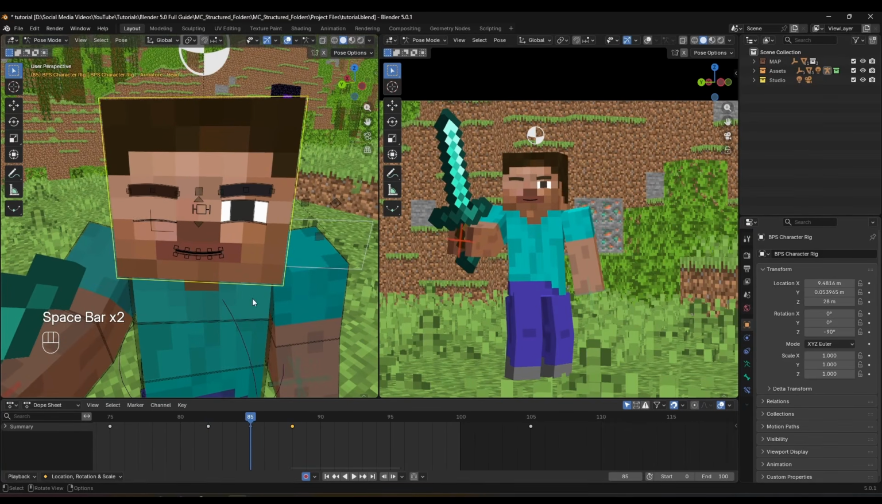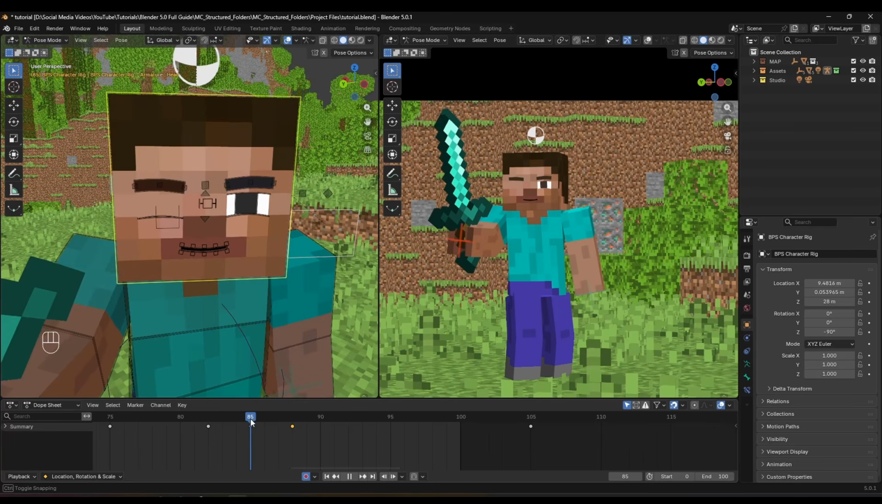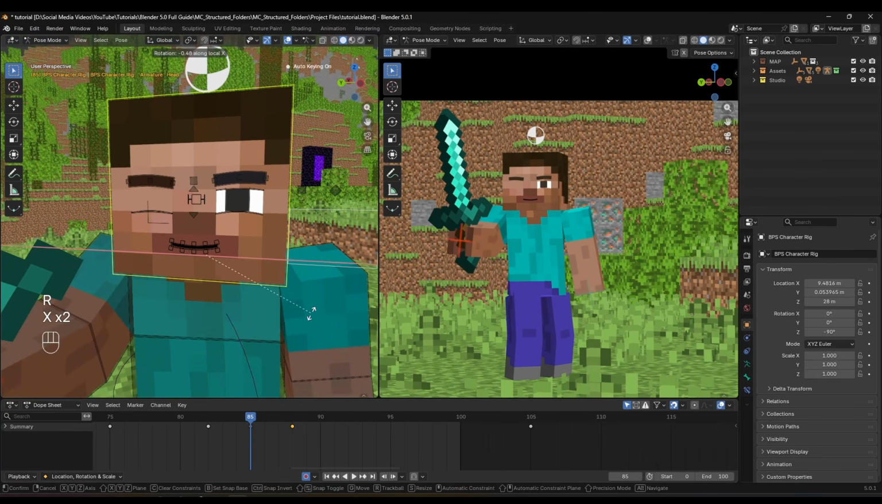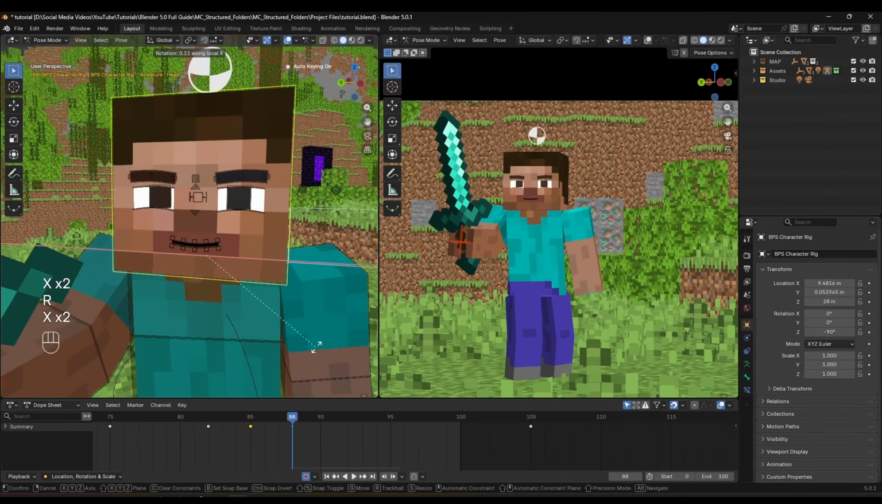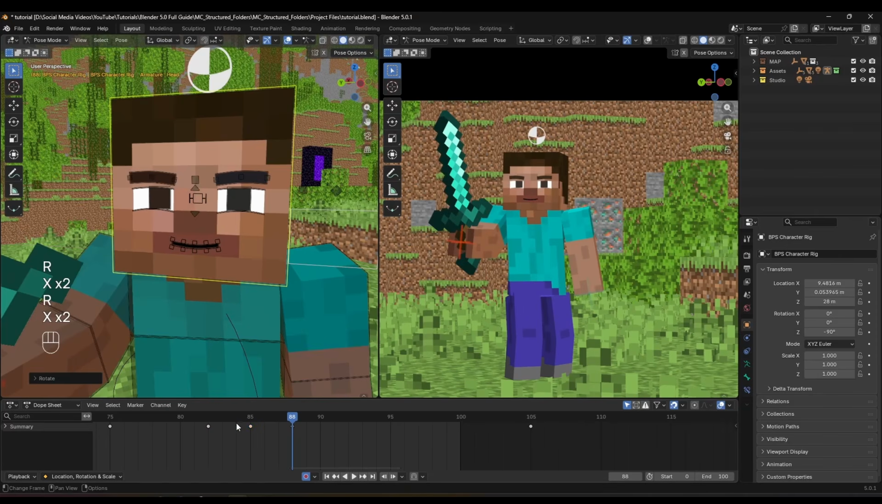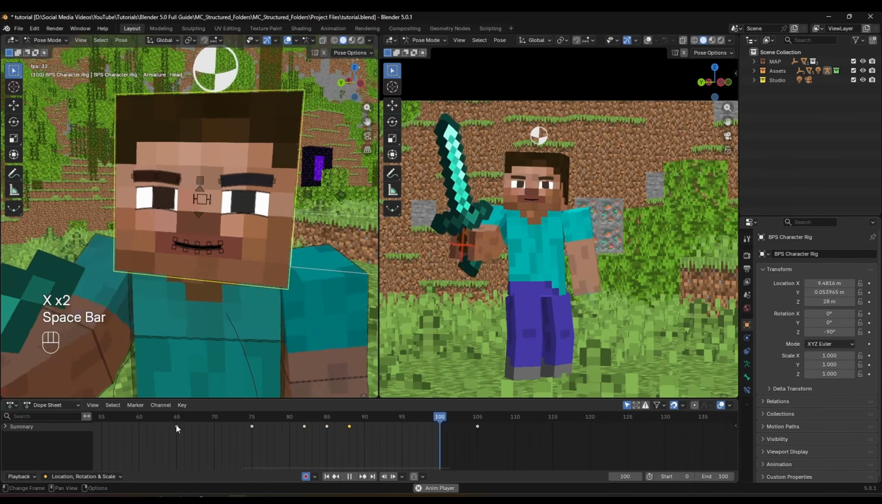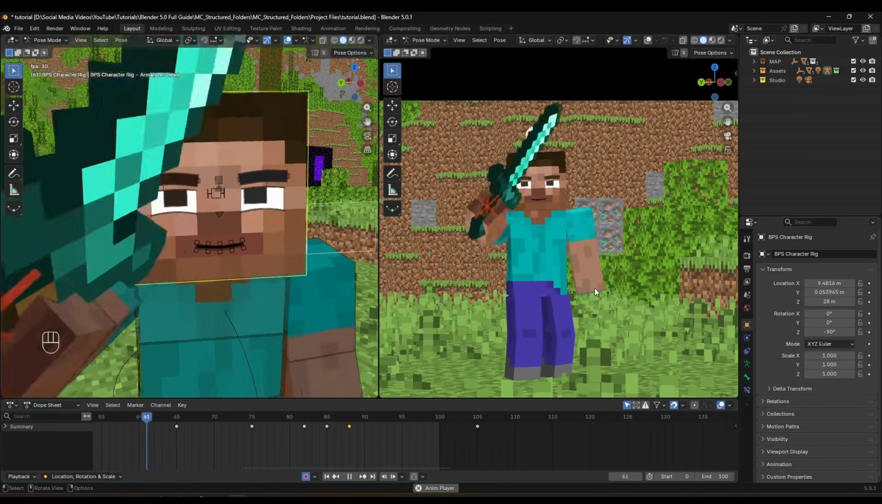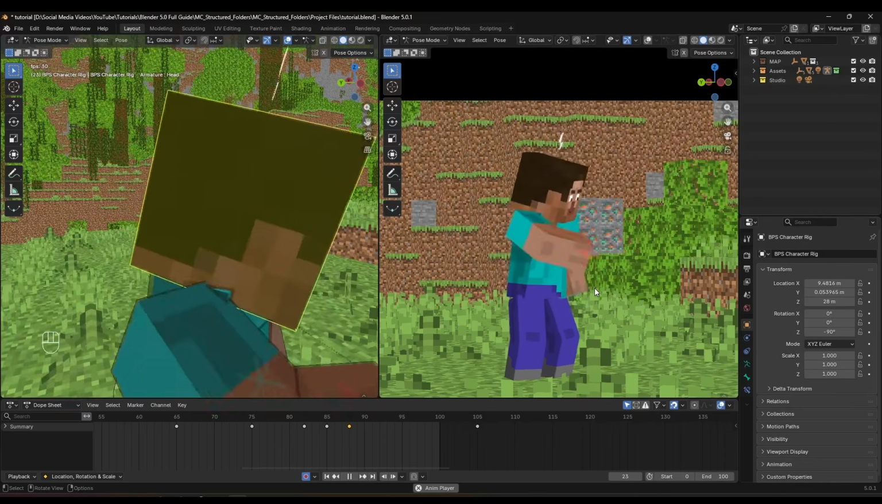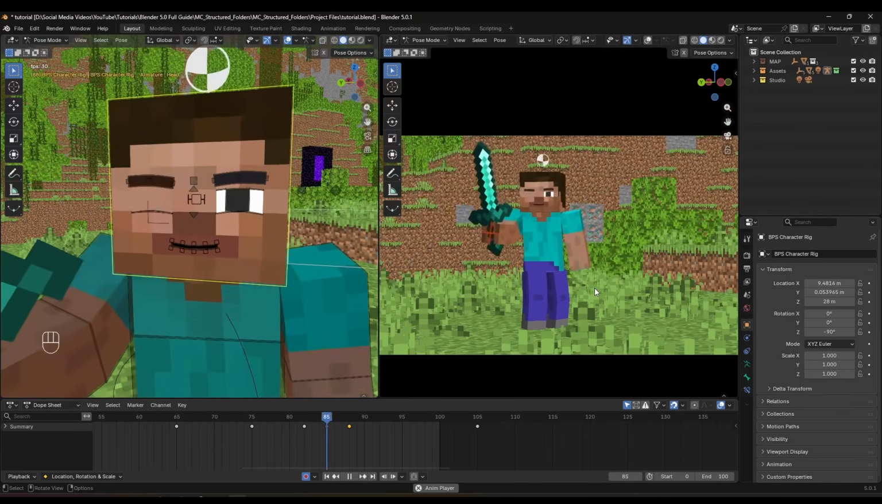It's a bit too much, so I'm going to go to the middle, where he moves the head down, and I'm going to press R, X, X, slightly rotate this up, and then do the same thing here, maybe slightly rotate this down. Basically, I'm just readjusting the pose. And I think that looks good. So he grabs the sword, and then boom, winks. Grabs the sword, and then winks.